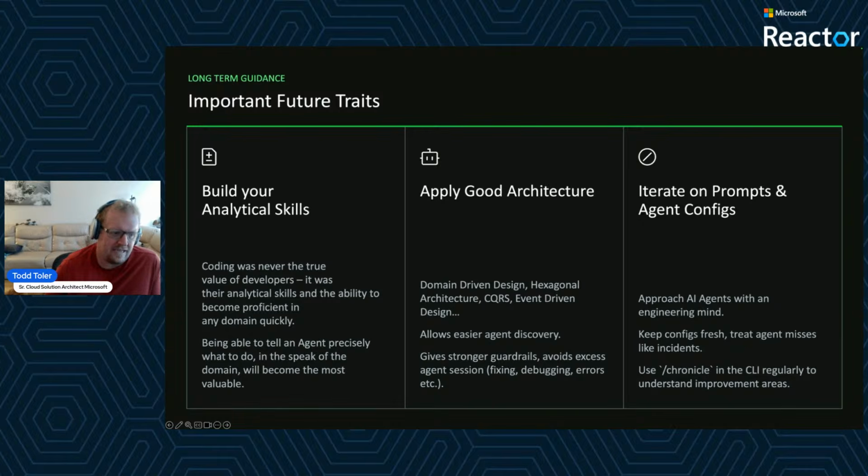The second thing that we always say is to apply good architecture. It's more important than ever. It reduces agent misses, provides navigation guardrails, prevents agents from placing code in the wrong locations, and helps maintain code quality.